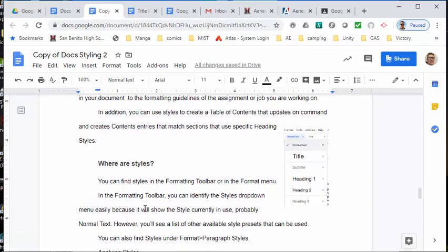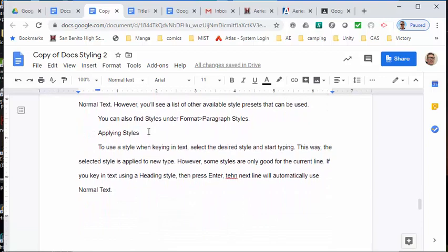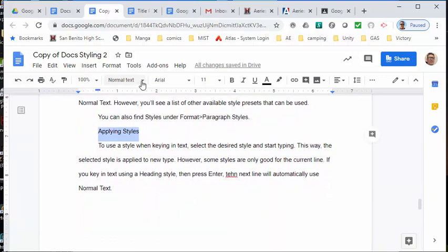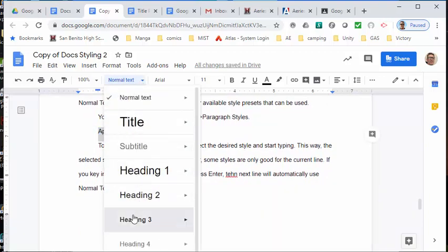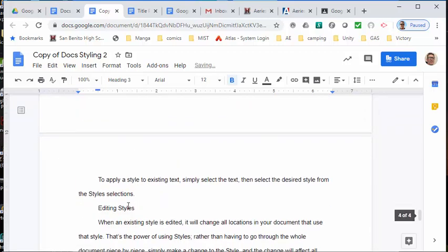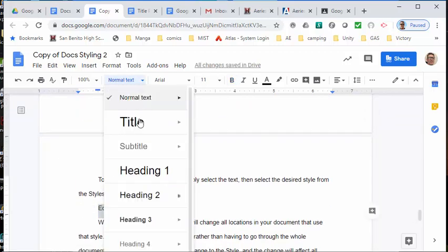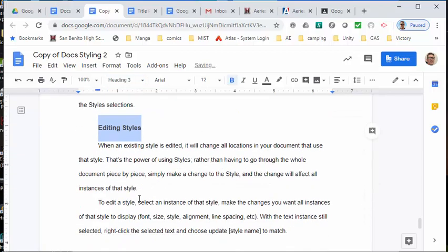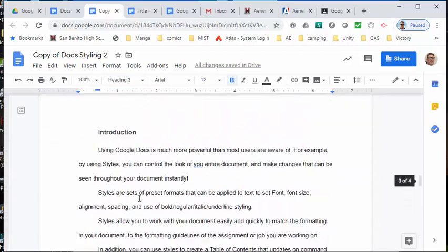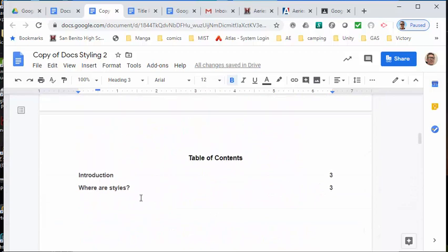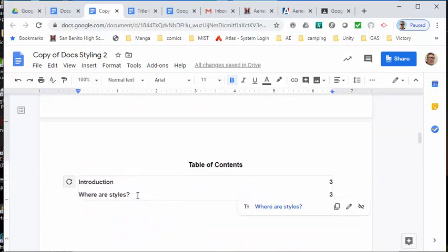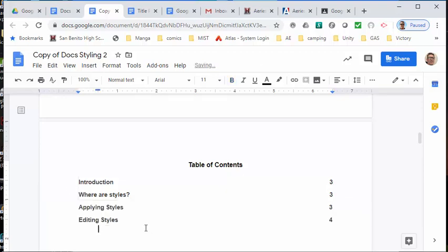Now the only thing I still have to do is go find a few things that are going to get a heading. So here's applying styles. It's a heading. I'm going to set that to heading 3. And I think there's one more, editing styles. Set that to heading 3. And that's it. Now, the one thing that didn't happen is those headings did not appear in the table of contents. This is not automatic. It is kind of automatic, but it has to be triggered by the user clicking this button. So bam, there it is, and now I have my table of contents, which is complete.